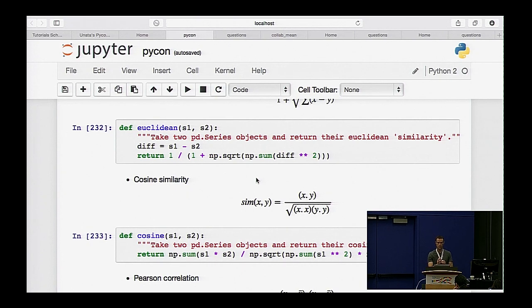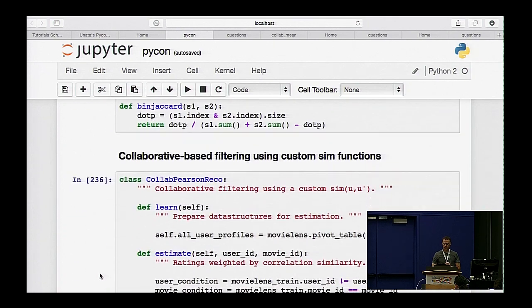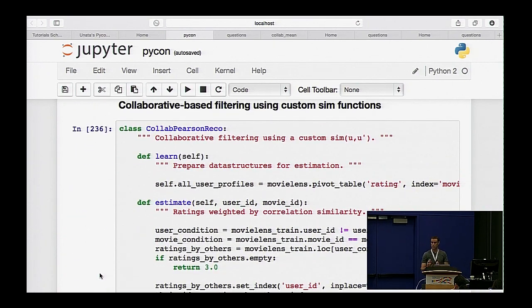So what we're going to do is take Pearson correlation and build a collaborative filter using that custom similarity function. The idea is that we're going to aggregate over the ratings of everybody else for the same movie in order to obtain a recommendation for a particular user.